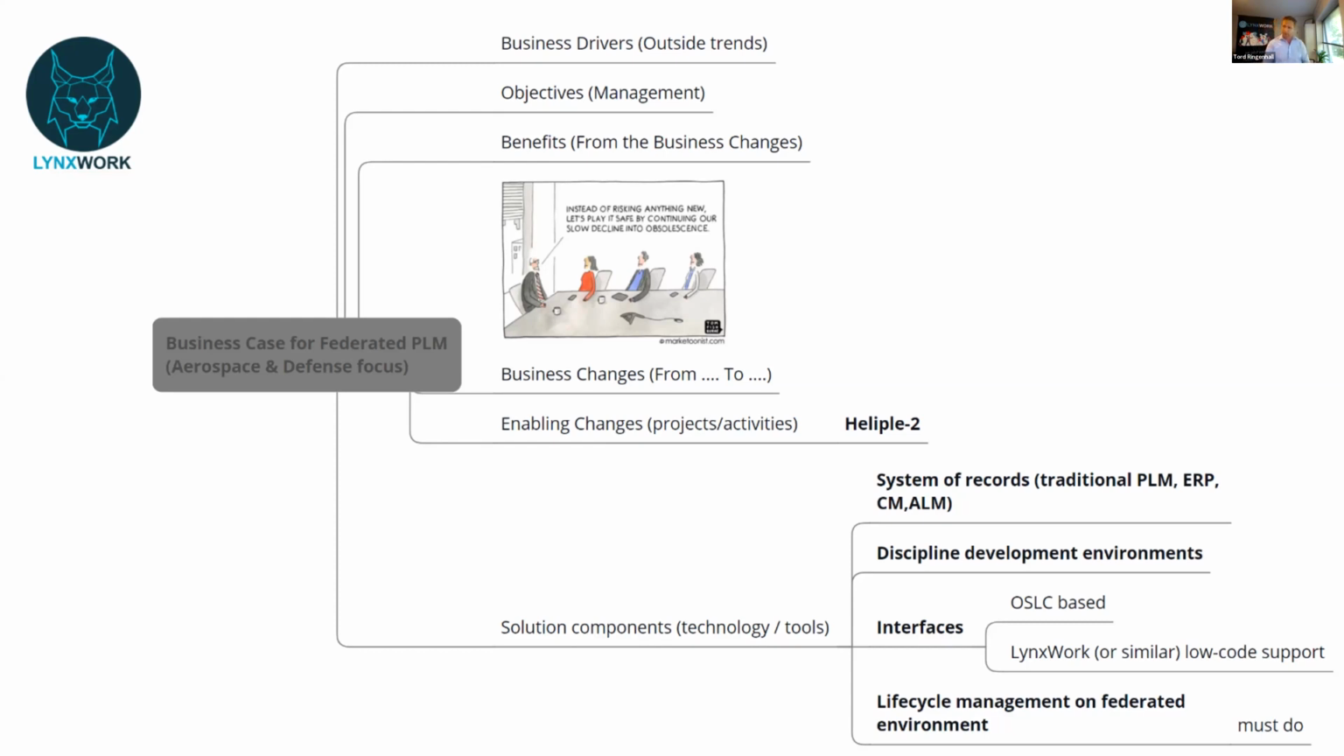And then you have your development environment per discipline. Of course, you need to document how you develop things. And then we identified that we need to have interfaces that should be cost effective, so you can actually connect different tools.